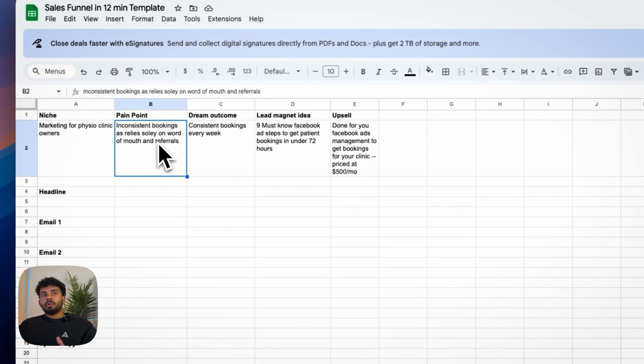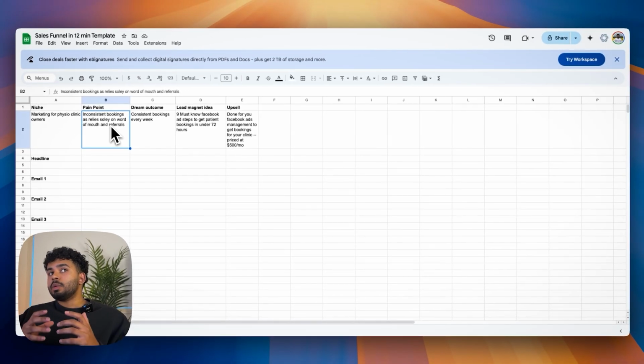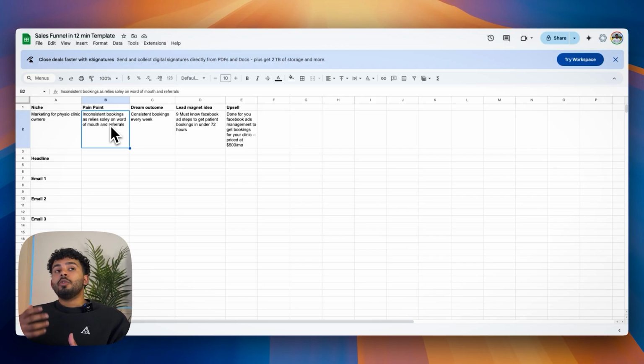The next thing is going to be pain point. So this is what are the deepest pain points and struggles for your ideal customer, okay? Now, a really easy way to find this out is to go into forums like Quora and Reddit and specifically see what these customers struggle with, and you want to take it directly from their mouth. Don't assume. So what I found was for physio clinic owners, the biggest struggle is inconsistent bookings as it relies solely on word of mouth and referrals. That's their biggest pain point.